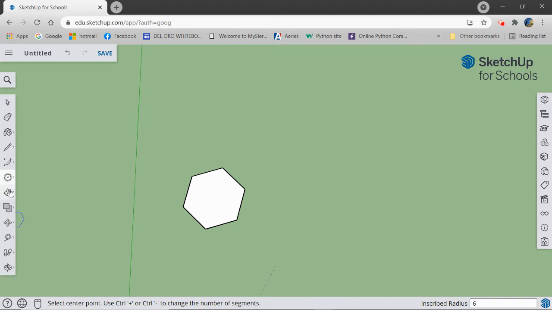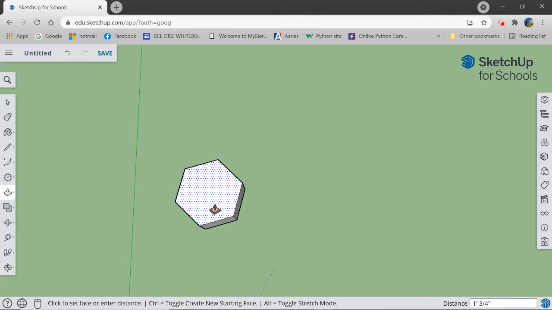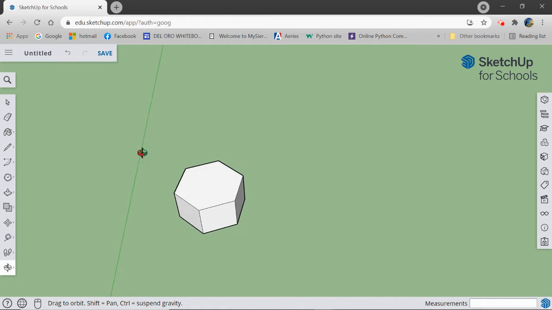I'm also going to pull it up a foot, 1 foot, but it doesn't matter because in the end, again, you can scale it. You know how to use the scale tool, so you can scale it to whatever you want. Okay, now that I have the top of it, I'm going to make my initials.